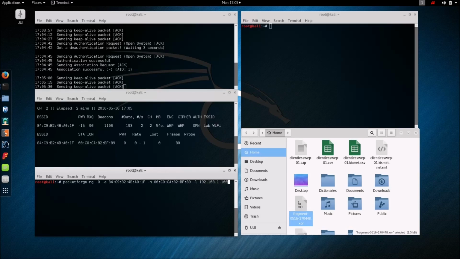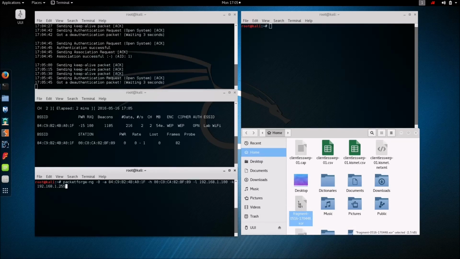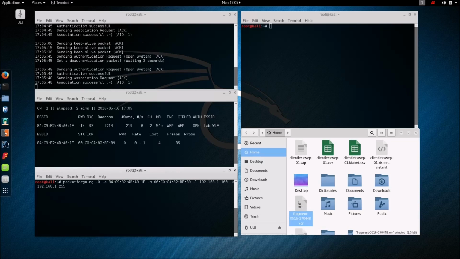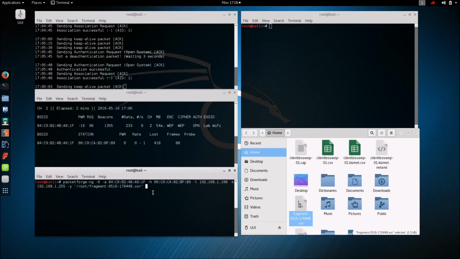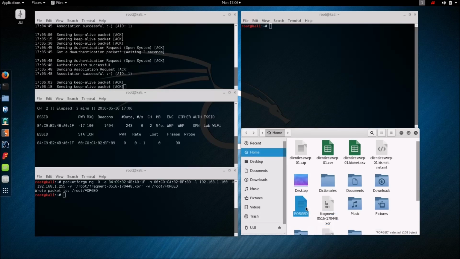In this case, I'm going to use 192.168.1.100, -k, the destination address, which I'm going to put 192.168.1.255, -y, and then we're going to place the XOR file, -w, and then we're going to give a name to our file. In this case, I'm going to save it to the root folder and call it forged. As you can see in the home directory, we now have a file called forged.